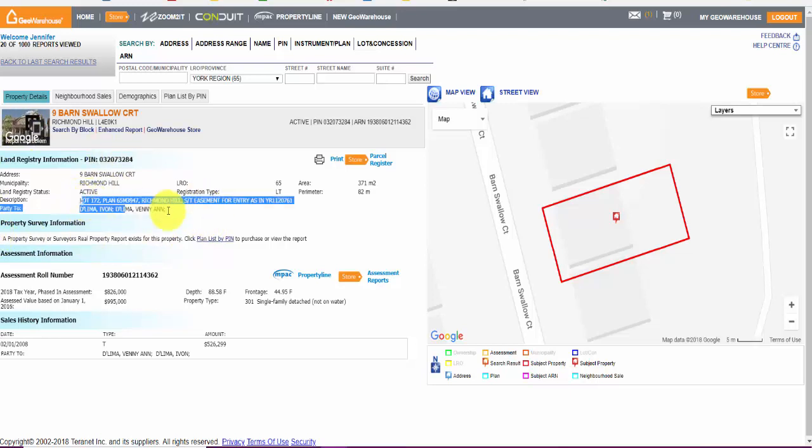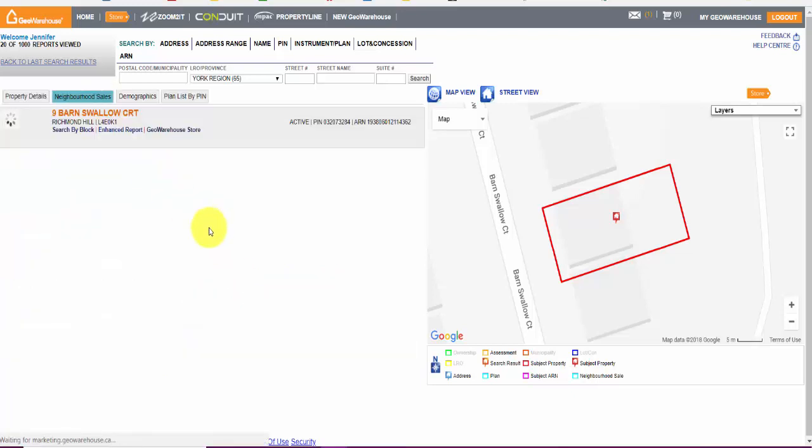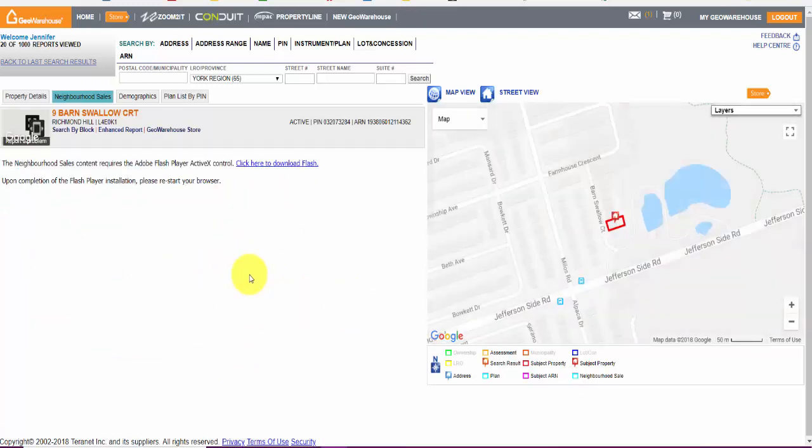Also, your legal description is here. Your assessed value shows up, your lot size shows up, your zoning shows up, right? And when you bought it and what you paid for it shows up. Now, you could also pull neighborhood sales, and you can do a search here. But they're not as accurate as using MLS, okay?